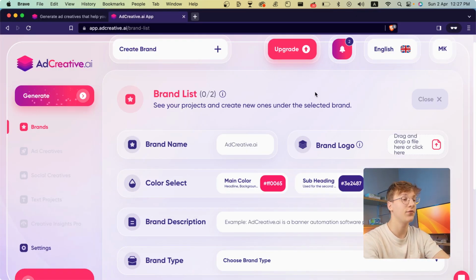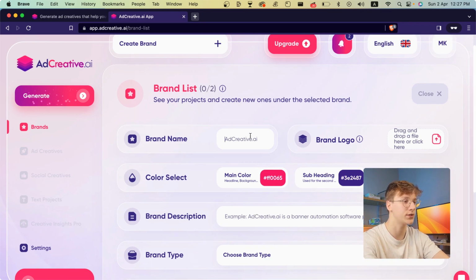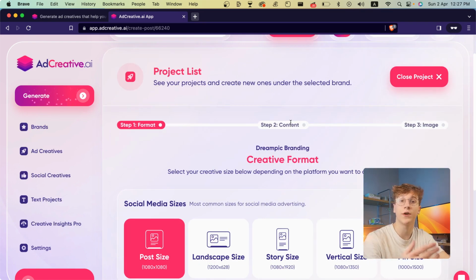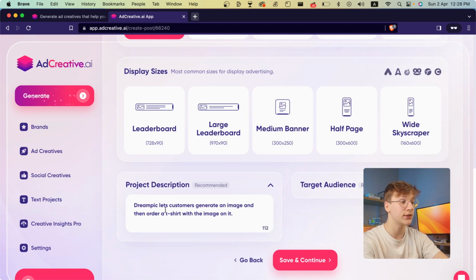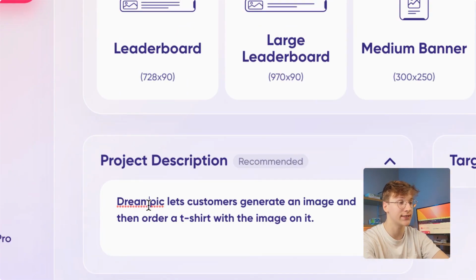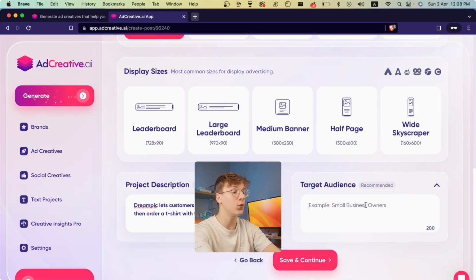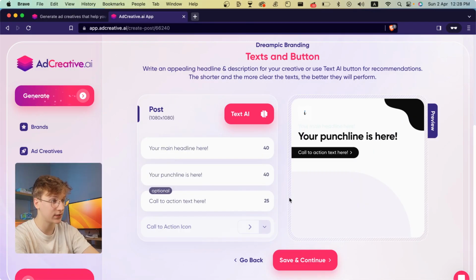Alright, so the first thing that you have is creating a brand, and in here you just input what your brand is. It's super quick, very simple. I'm just gonna skip this part. Alright, and once you have created the brand, you're gonna appear in this project list page. Let's go for the most common, which is the post size. You type your product description. My brand, for example, it lets customers generate an image, and then we order a t-shirt with the image on it. Target audience, something super simple. It doesn't have to be very detailed. Is that love art? Save and continue.